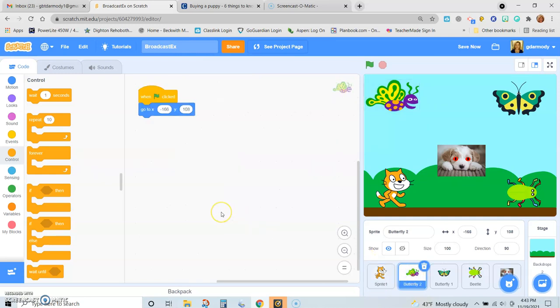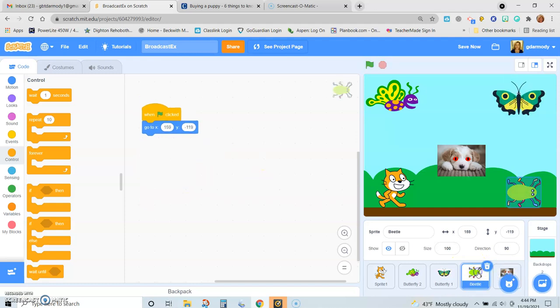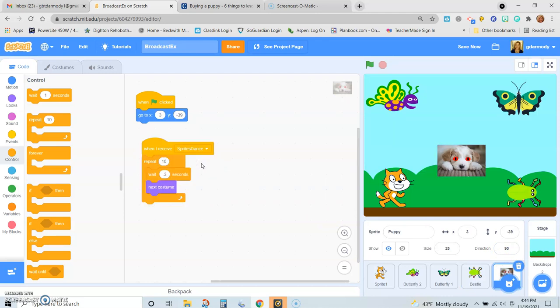Go on to the butterfly. Control V to paste it in. And let's see if it works for the butterfly. Works fine. Now I think I'll go to butterfly 1, do the same thing. Control V to paste it in. Let's see if it works for the butterfly. That works very nicely. And now let's try the bug. Control V again. And the bug's changing his costumes. And let's do the same for the dog. Control V to paste that in. And test that out. And he's got his blinking crazy eyes.